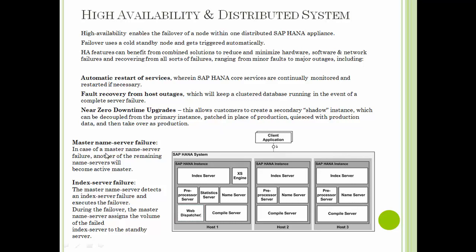Now let us understand what happens in case of failure. In case of master name server failure, another of the remaining name servers will become the active master. So if this fails, either host 2 or host 3's name server will take over the role of the master name server. That is, it will attach to the persistence of the master and operate as the master name server from there on.